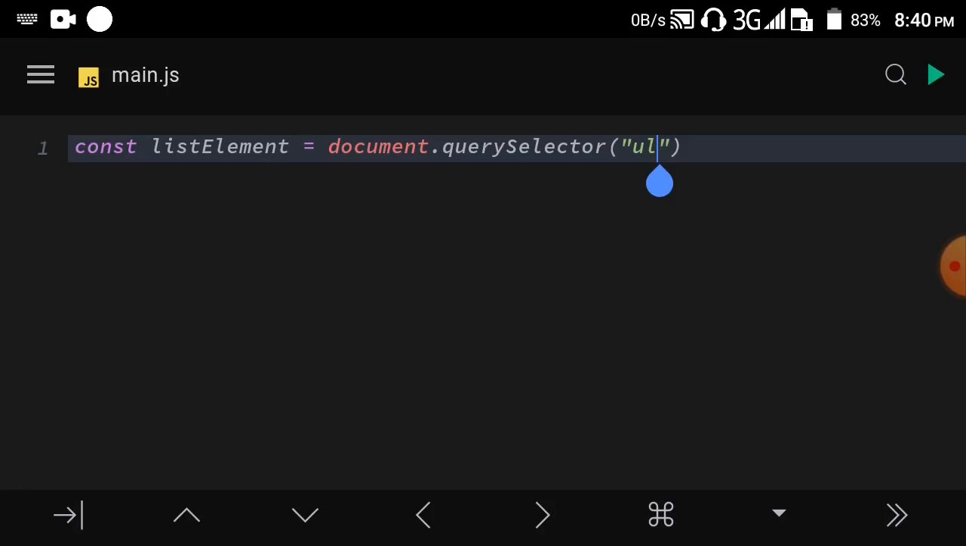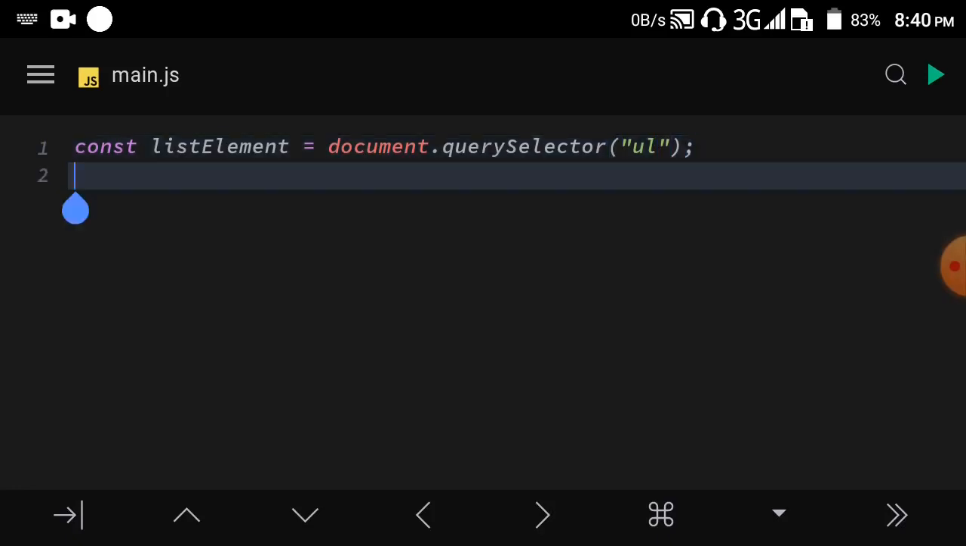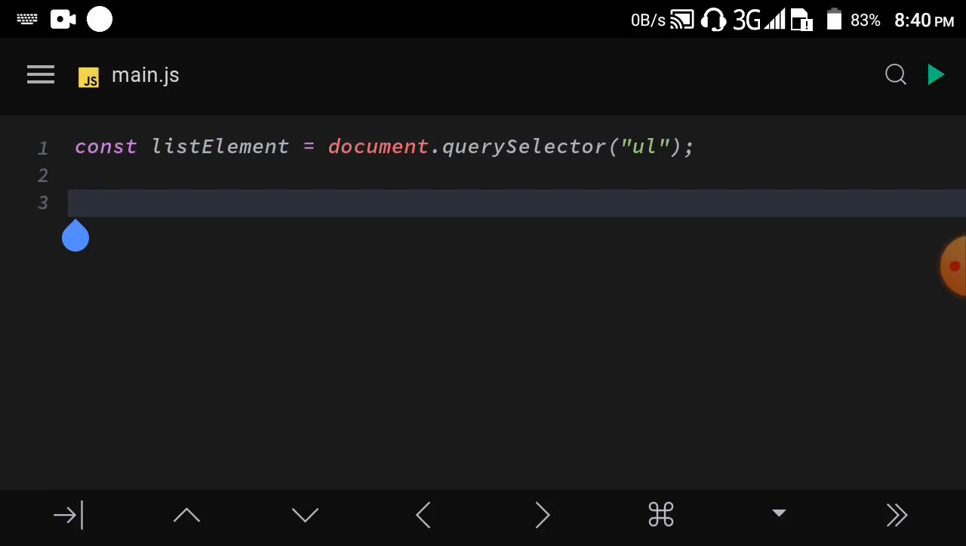And what do we want to select? We want to select the UL like that. So this is going to select the first UL in the document, and after that we want to add an observer to this UL, so we can actually get reports from the observer whenever there is a change made to the UL.